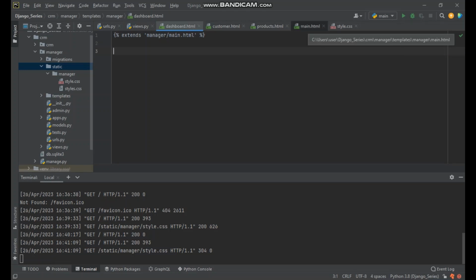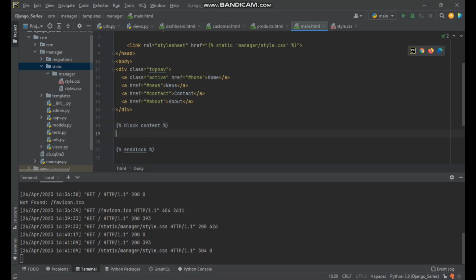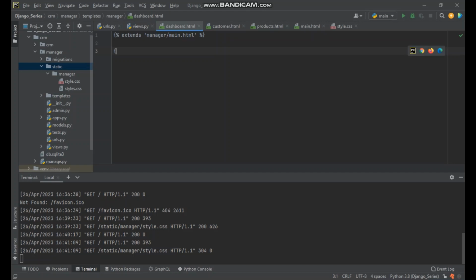So we go to our dashboard, and then we just paste, and then we can write this line of code, which is block content, and then we're gonna write end block, and then between the block and end block we can write whatever we wanna write. Let's write dashboard.